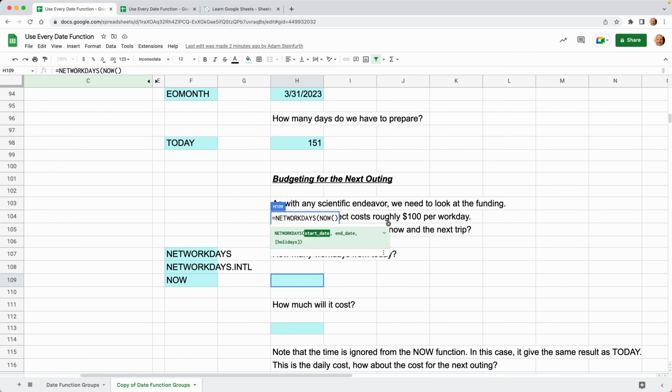So the NETWORKDAYS function will actually truncate the time and get rid of it. So you could and probably should use the today function in this example, but I'm throwing the now function in so you know that one, if you need the date and time, that's how to do it. And two, you can use it in a date function that doesn't need the time. It will just throw the time value away and go from there. So we're going to throw it in there. And then the end date, we're going to grab that from H94. That's the end of March.